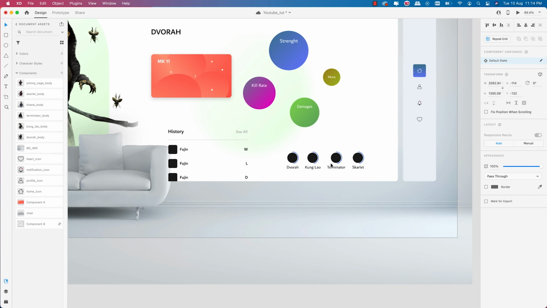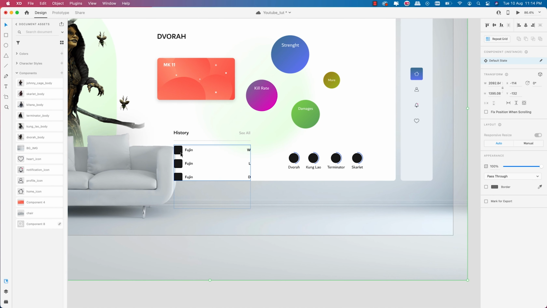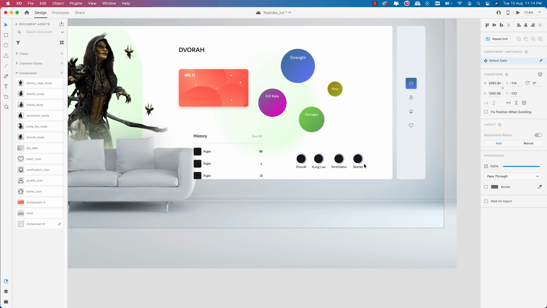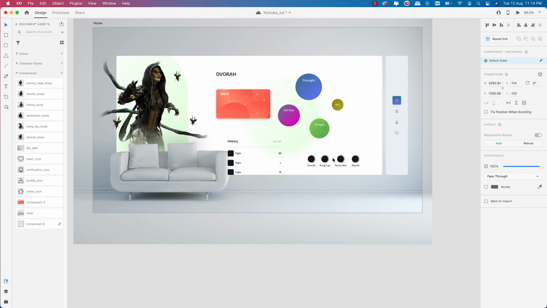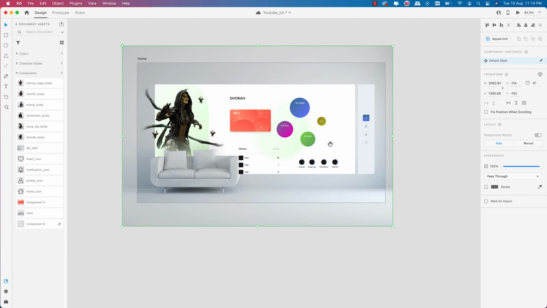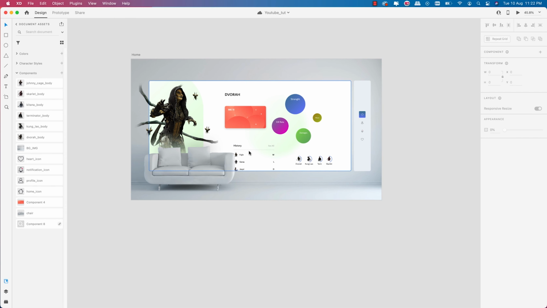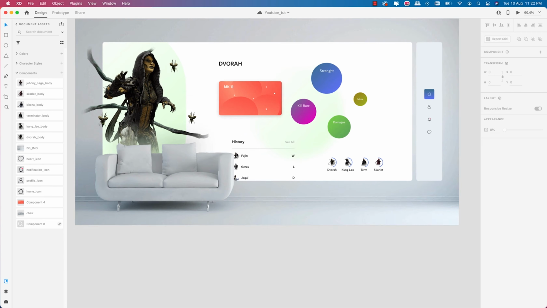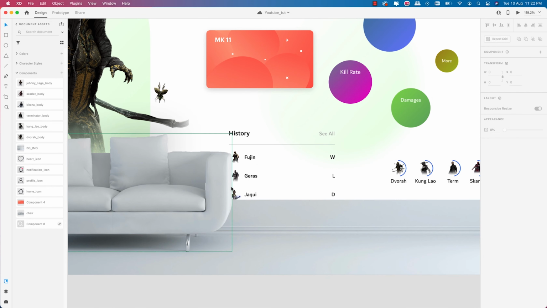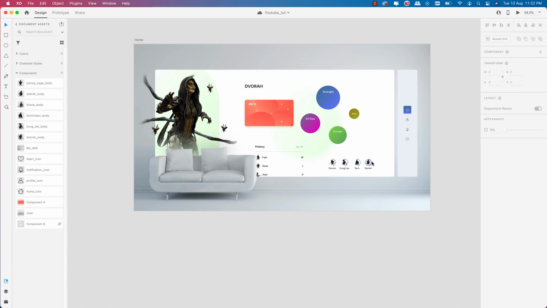Okay, so what's left right now is to actually populate these rectangles and these circles with all the characters. So I will do that now. So I've actually gone ahead to populate these rectangles with images of the characters. So what I did was I just drag and drop all the images.